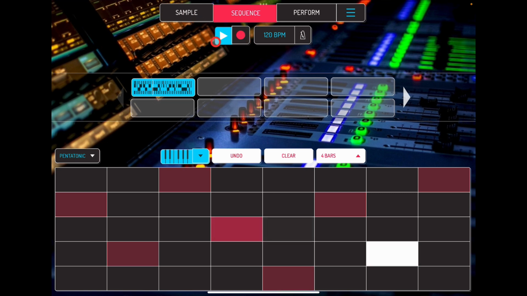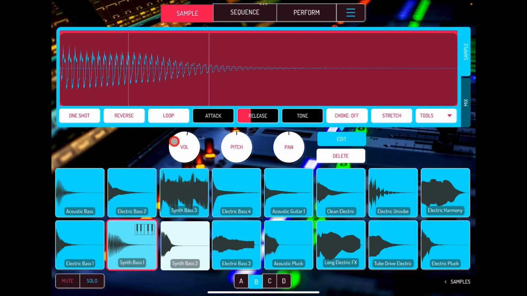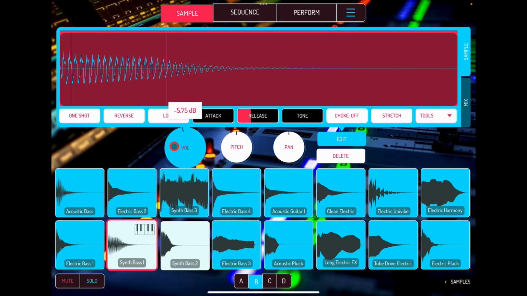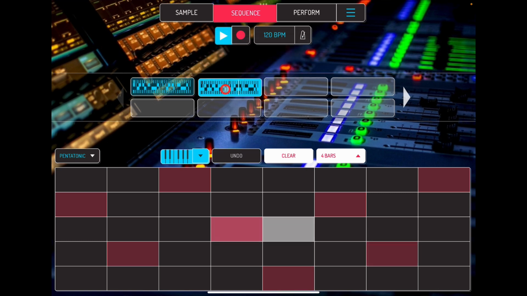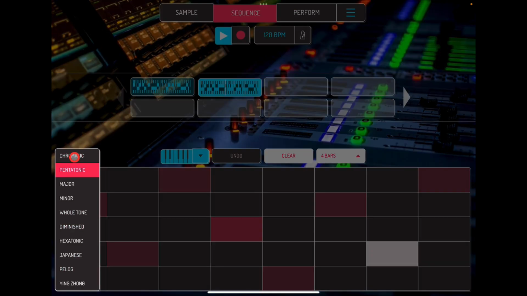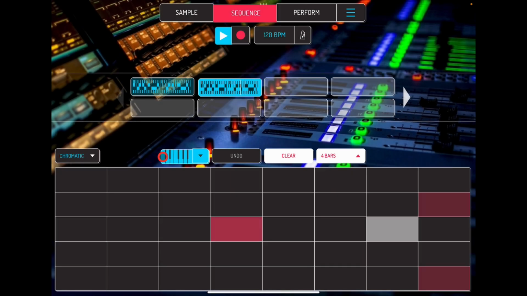Awesome. And go back to sample and turn that bass down a little bit. Okay. Now I am just going to pick this up and put it in here, so I copy it. And now I've got two. Now I can start adding to this one. Let's go and choose a sample.